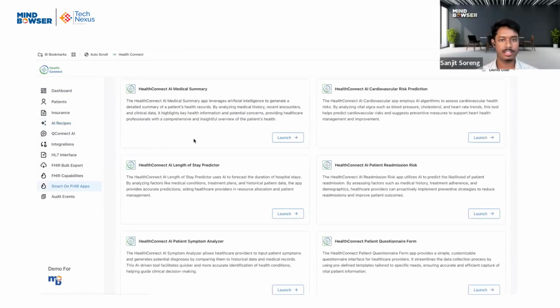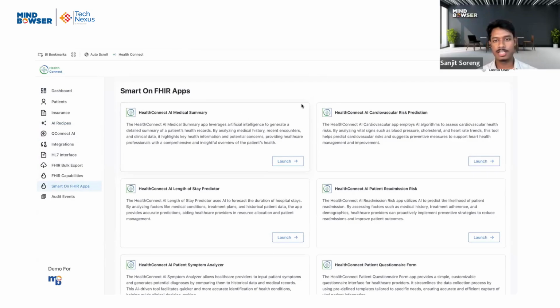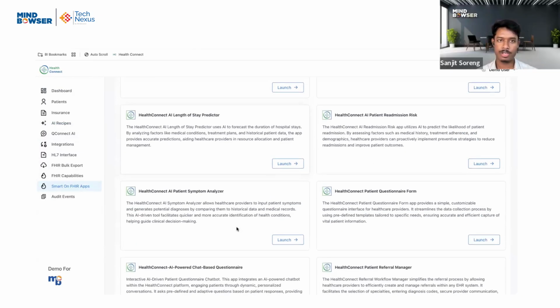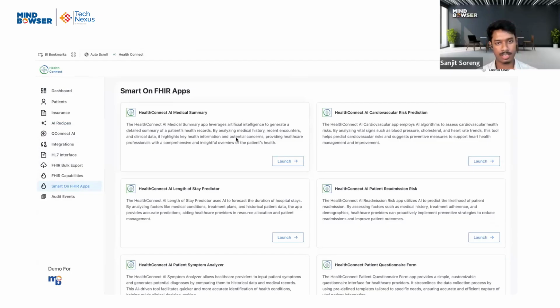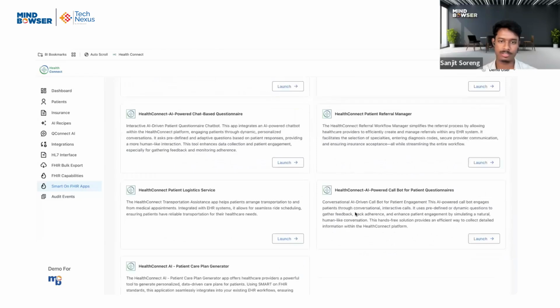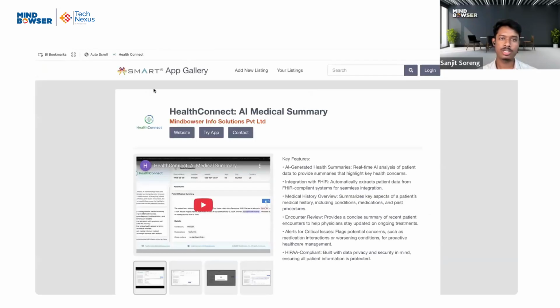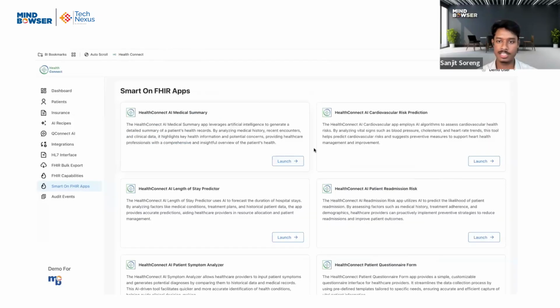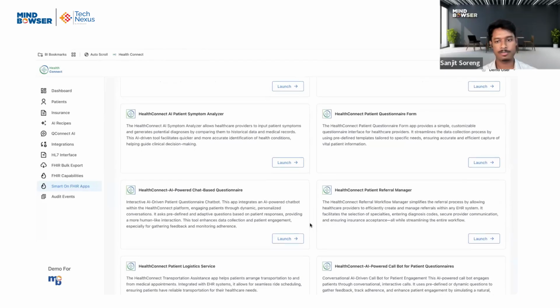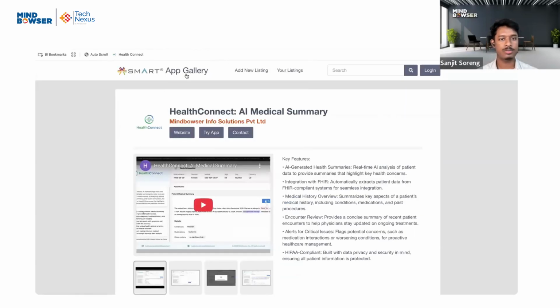Now, coming back to the area that we want to focus on, that is Smart on Fire applications. Since I had mentioned already that Smart on Fire allows third-party applications to integrate with the EHR systems, let's take an example of the AI medical summary tool. This is again a third-party tool, and there are multiple other tools that we have. So I'll launch the first one. This will take me to the smart app gallery, which I was talking about, and you can always find these tools that are mentioned in our HealthConnect system in the smart app gallery as well. So you can try those out as well. I'll click on try app.